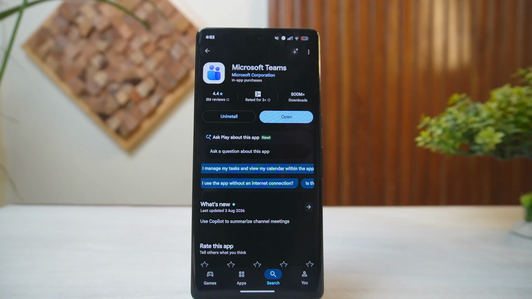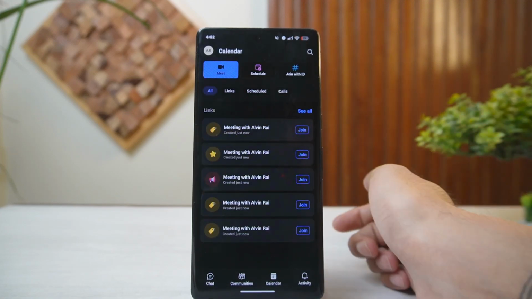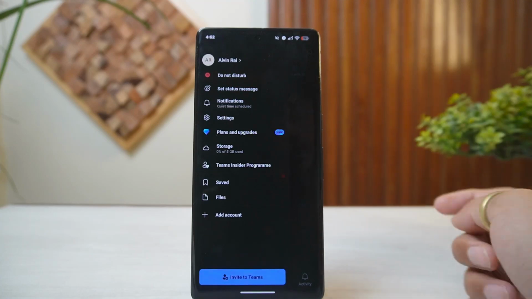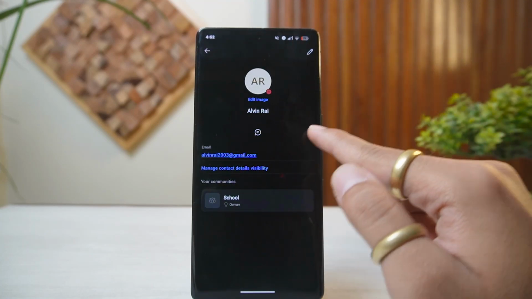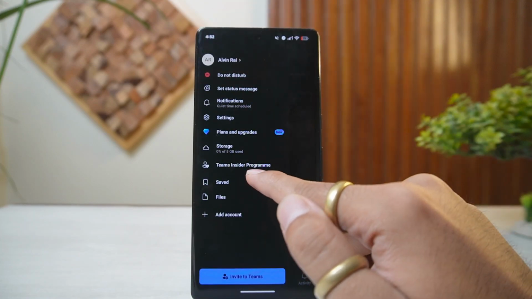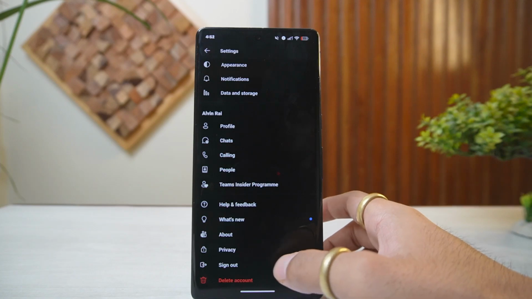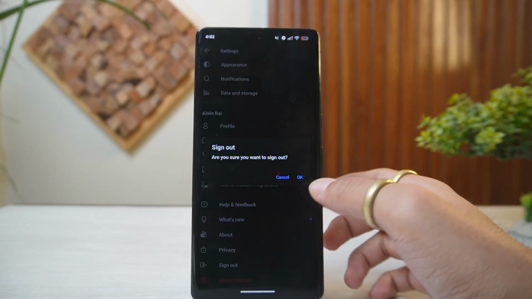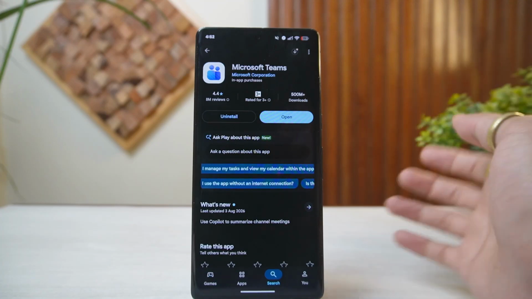Or what you can also do is simply go ahead and launch the Microsoft Teams application on your device, tap on your profile icon on the top right corner. Once again, tap on your profile or simply head to the settings panel. Now, once you're here within the settings panel, scroll down and you will find the sign out option. Go ahead and tap on this, then tap OK, and once again, re-log into your account and your problem should be fixed.